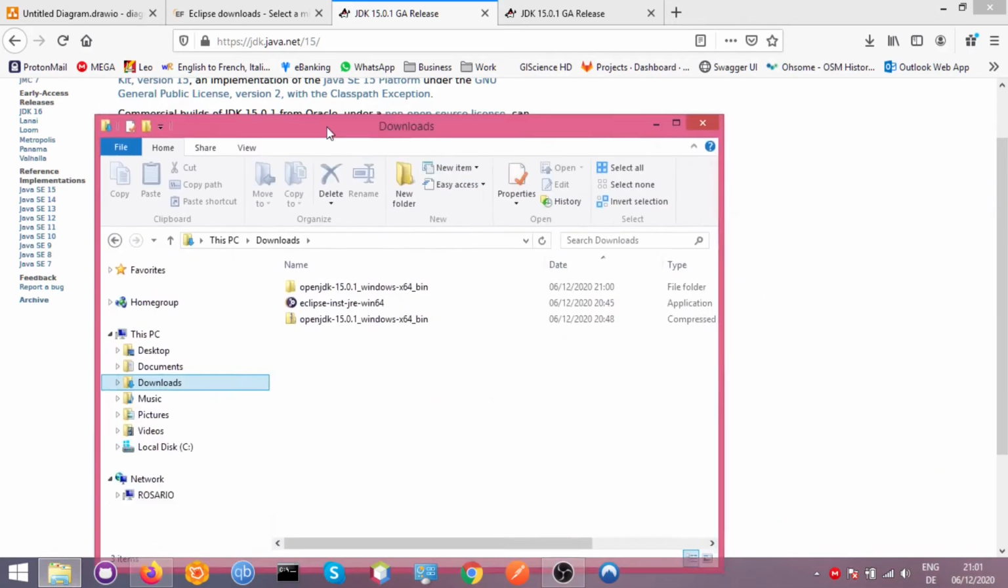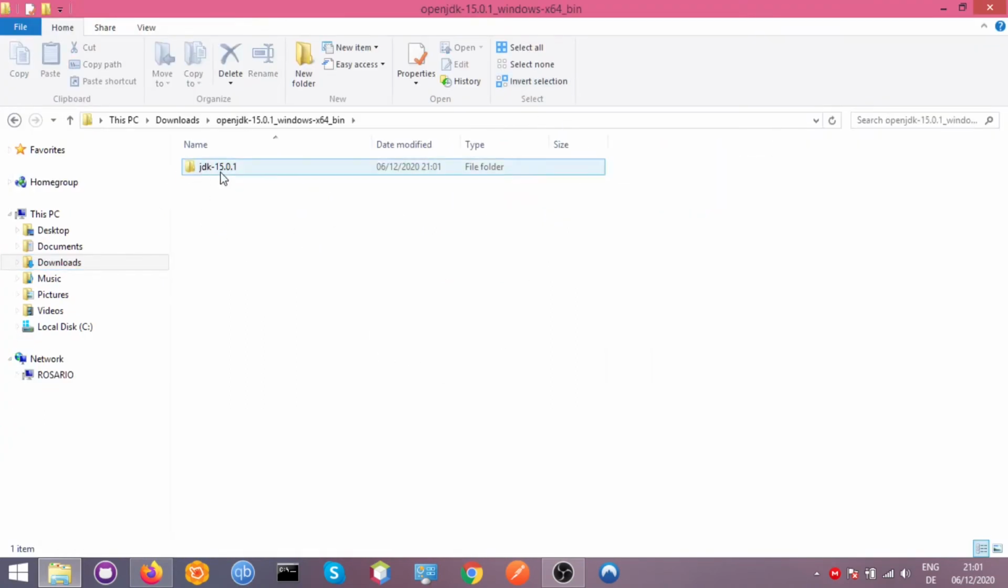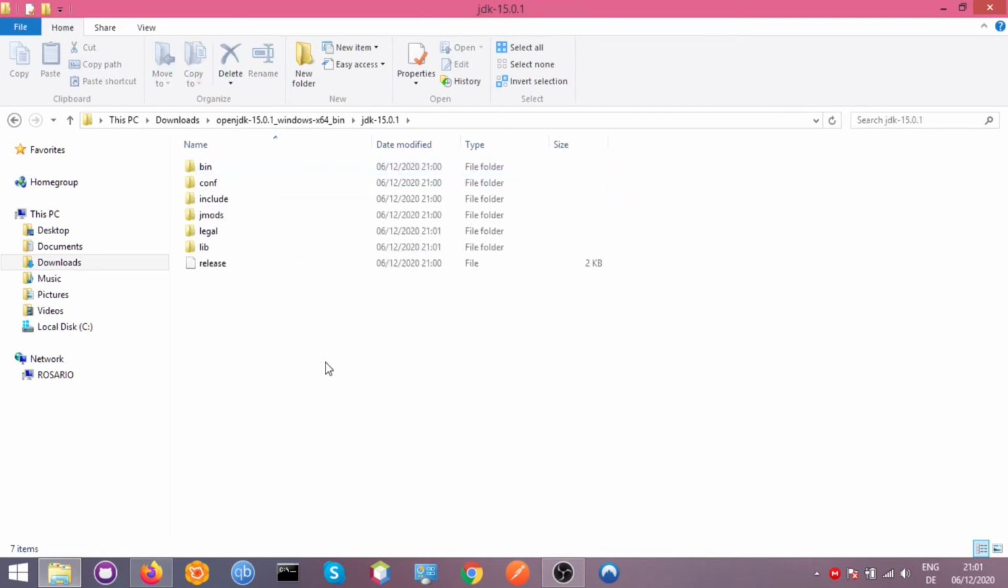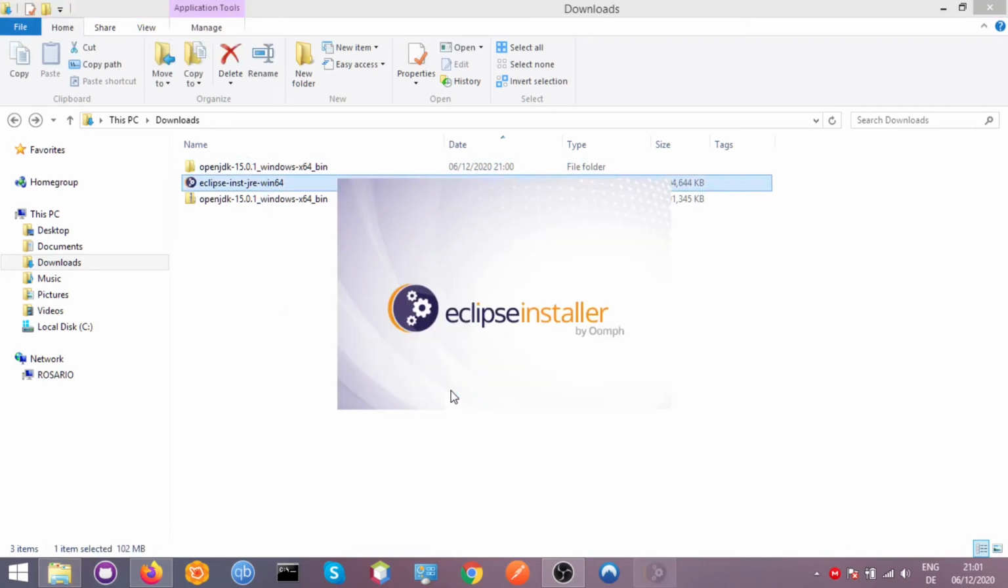So we can close here, and if you open here in downloads, we now have a directory with the JDK, version 15, with the files and other directories. And also we have the Eclipse file. So we will start to install Eclipse. Double click. And this is the Eclipse installer.